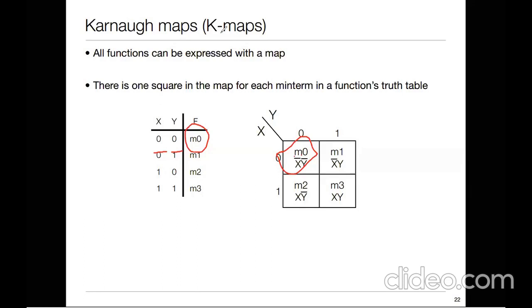The next column if I take, so the next column is what? X is 0 and Y is 1. So the next column over here represents X is 0, Y is 1. So X is 0, Y is 1. So if X is 0, Y is 1, what happens? It will be X bar into Y, or it is nothing but min term 1. Similarly, we are going for the third one.